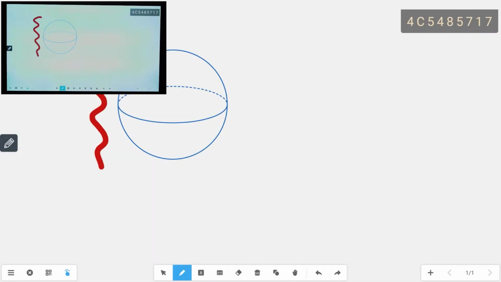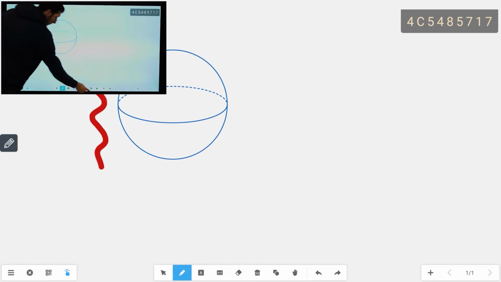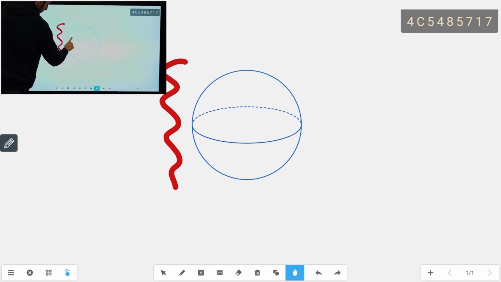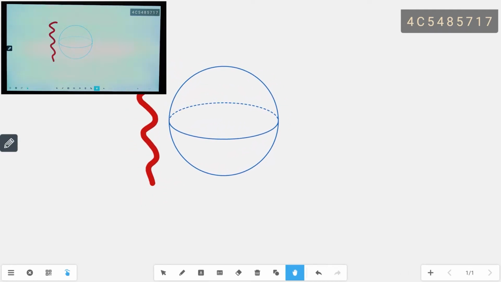Our next tools to explore are the select and move tools. The move tool is the button with the hand on it over here. That will of course allow us to move our drawing around the canvas without needing to select it.